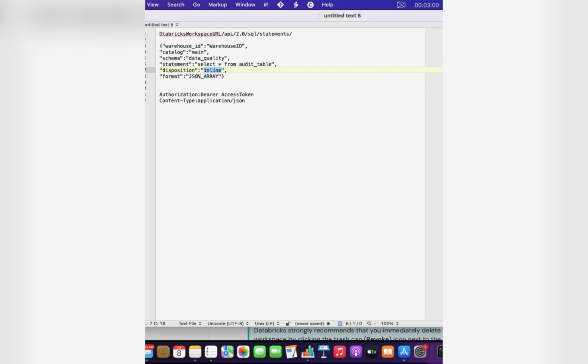So it will be useful when the data volume is low. There is another option to write into a file. If data volume is high, you can choose to write into a file instead of inline, and format is JSON array. So this part you have to fill in the body.